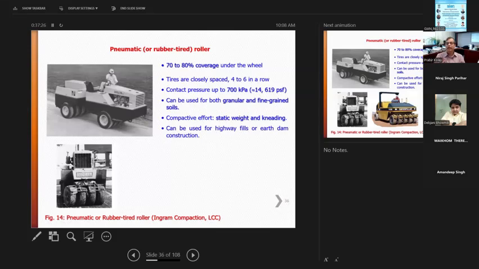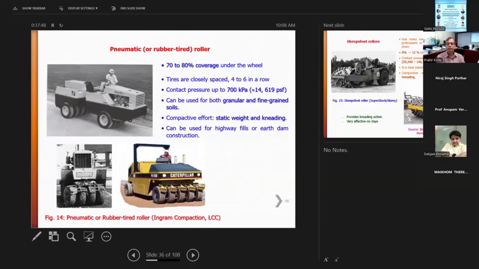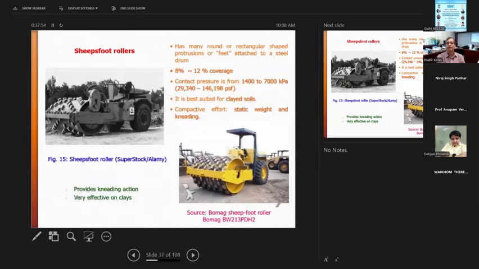Here the compactive effort is static load plus kneading action. The smooth roller is only static. The second one, vibratory, is static plus vibration. Now this one, pneumatic tire, is static plus kneading action. It can be used for highway fields or earth dam construction. This is how it looks like. Caterpillar, Ingersoll Rand, and different companies have their different arrangements.